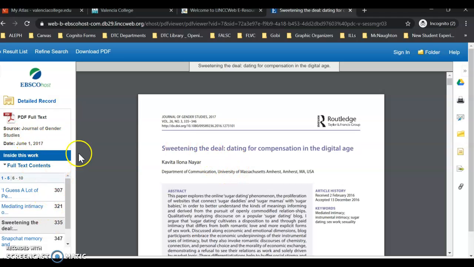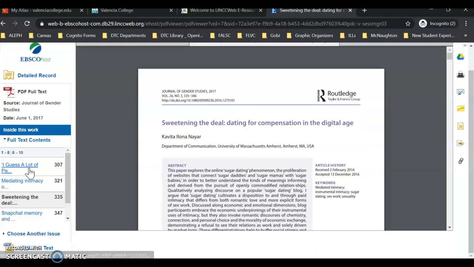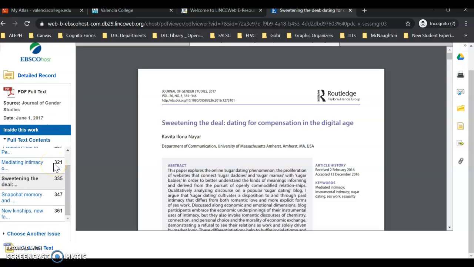In addition, I like the EBSCO database because not only do you get the article that you've selected, but it gives you the table of contents for other articles in that particular publication. This publication is the Journal of Gender Studies, and the date of this issue is June 1st, 2017. You'll see here that you have other articles listed in the table of contents. If you chose to follow up on this article by reviewing another article within that same issue, you can totally choose that.